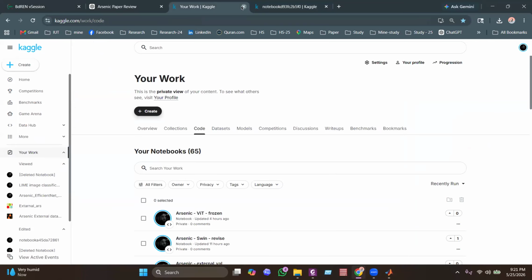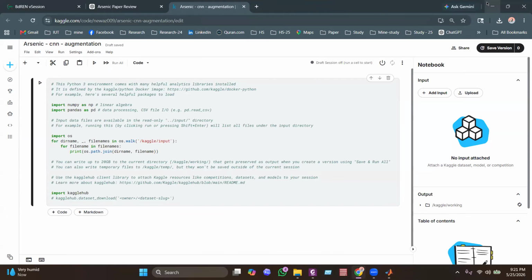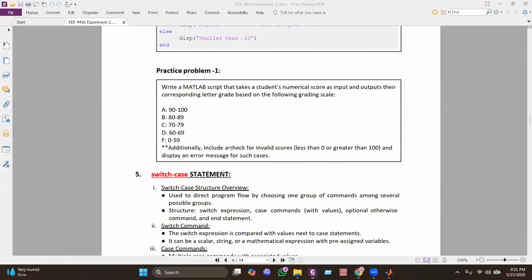Sir, do you only need the output? I want to see the code. Write the code. Okay, sir. For the input, you can just write n equals 75, anything. You don't have to take it, just take it directly as a variable. Okay, sir.